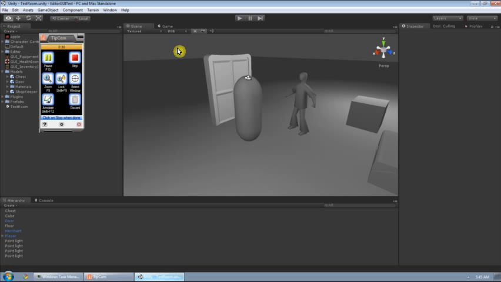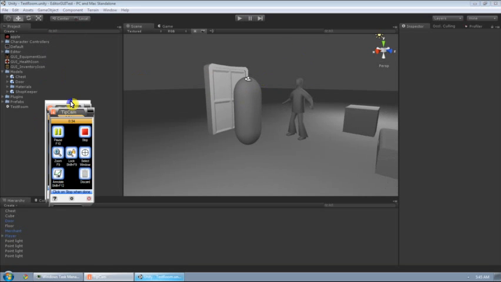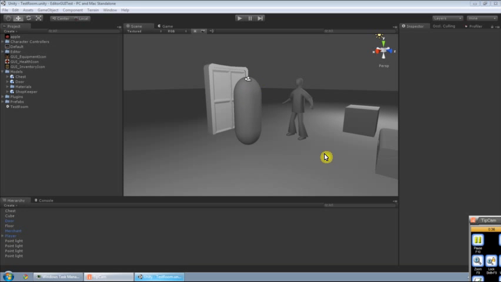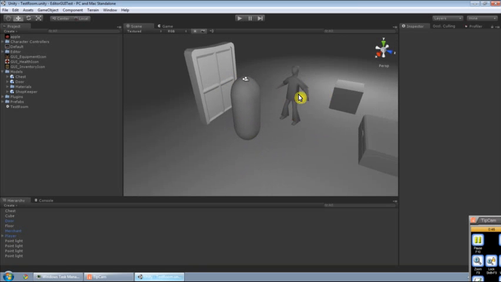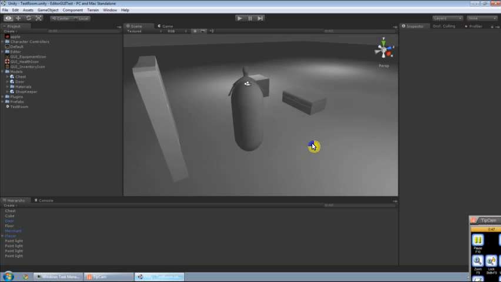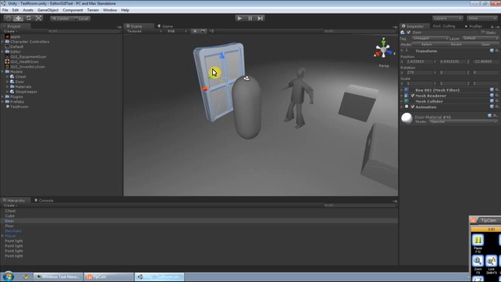Really nothing new added to the system itself, other than the way you actually use it. So let's get started, shall we? You'll notice in this scene we have the player model, a little character here, a box, and a chest and a door. Just ignore the door for mine. I'm just going to delete it.